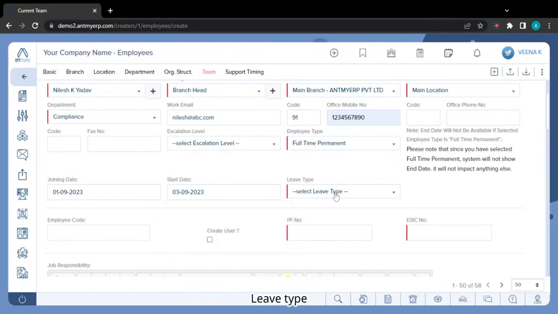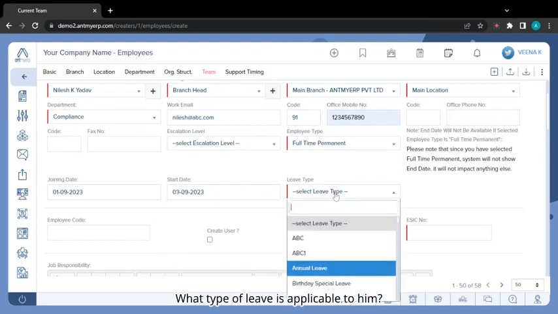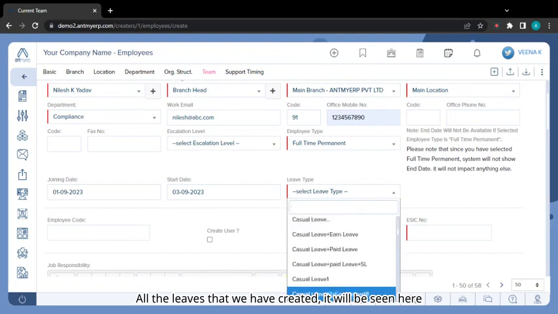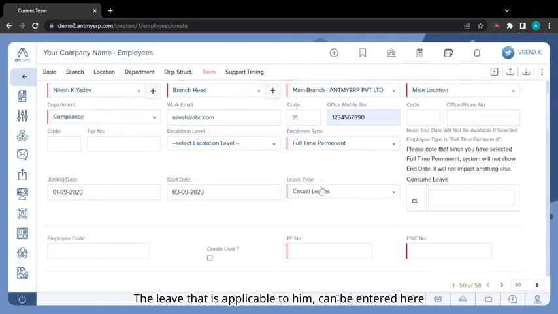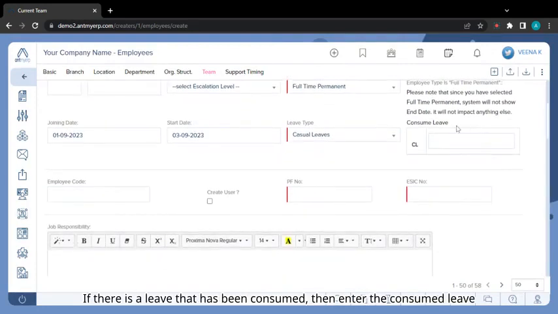Leave type. What type of leave is applicable to him? All the leaves that we have created will be seen here. The leave that is applicable to him can be entered here. Consumed leave. If there is a leave that has been consumed, then enter the consumed leave. For example, at today's date, we have taken ERP, but the employee is working with us, and he has already taken 6 leaves this year. In casual leave, for example, we get 12 leaves. He has taken 6 leaves, so we will put 6 in the consumed field. The balance of 6 leaves will be visible in his bucket.